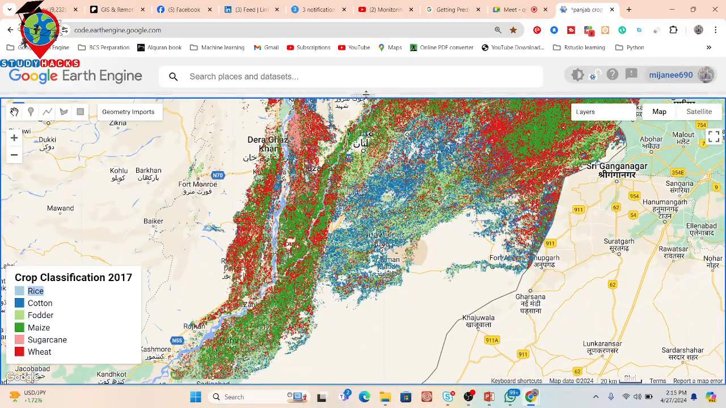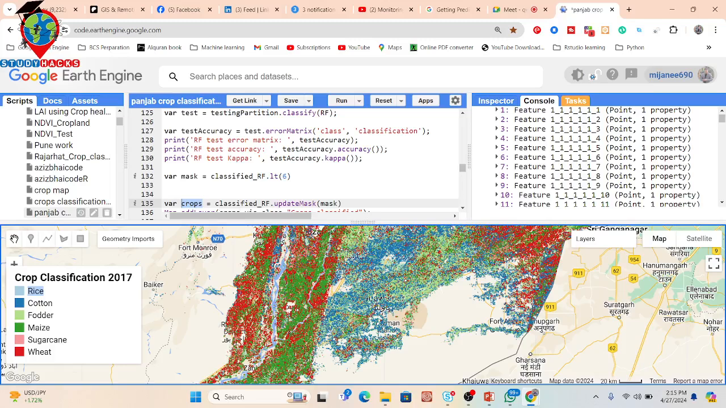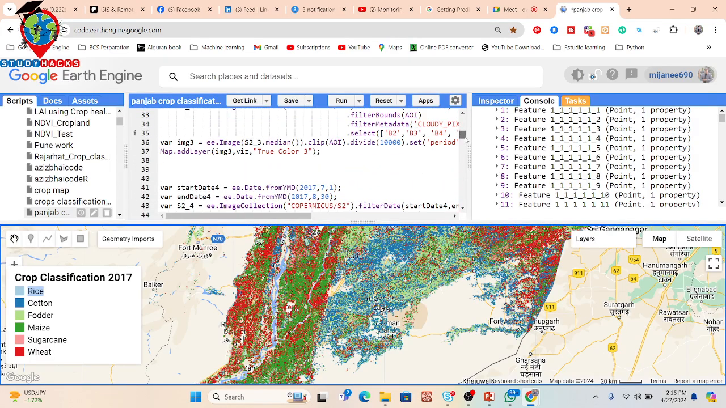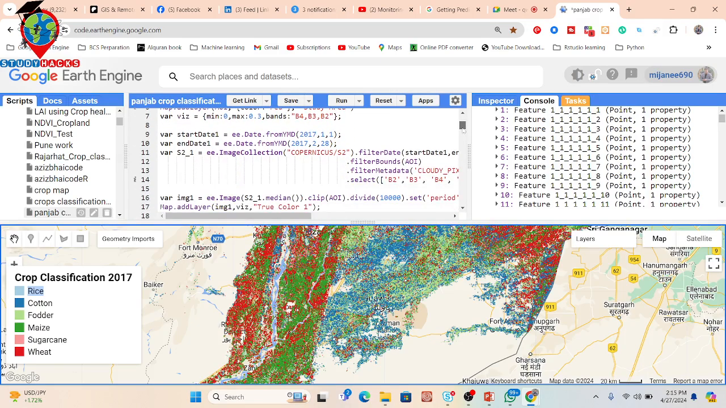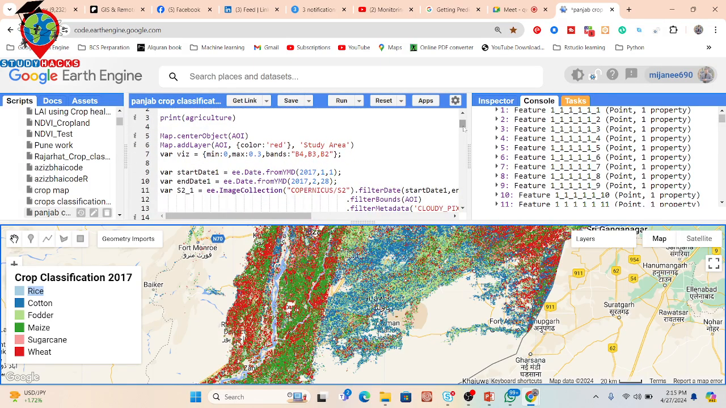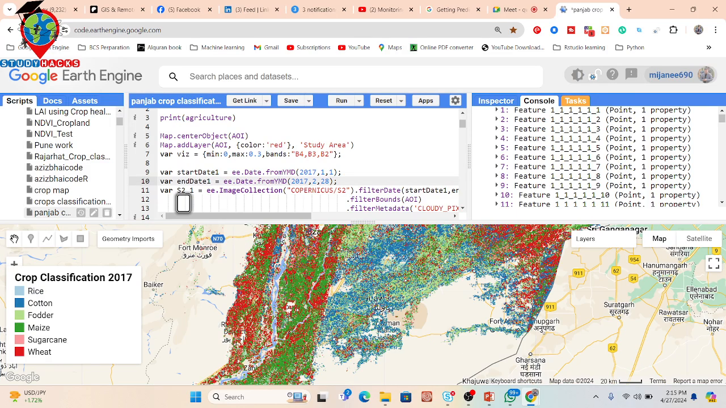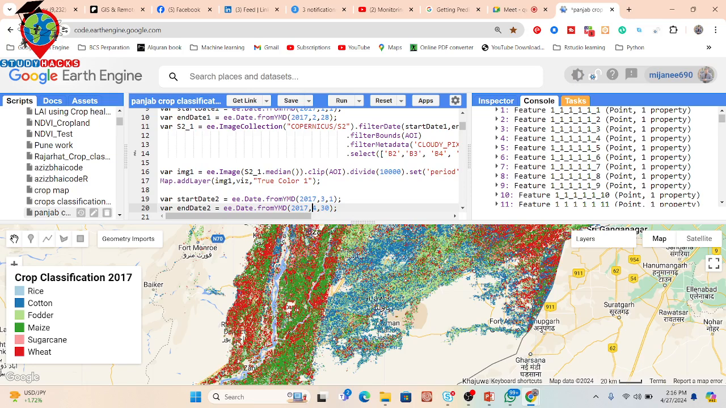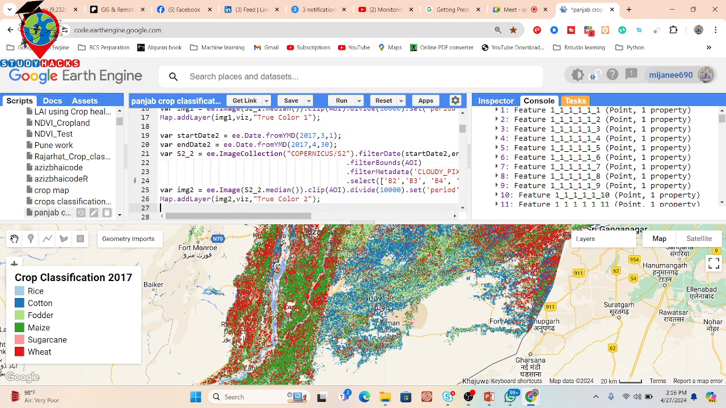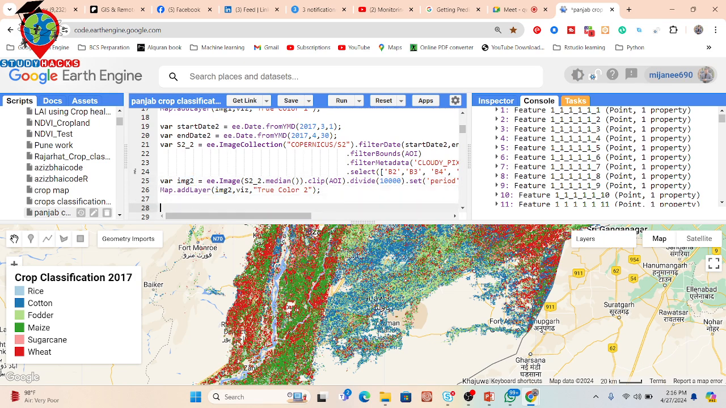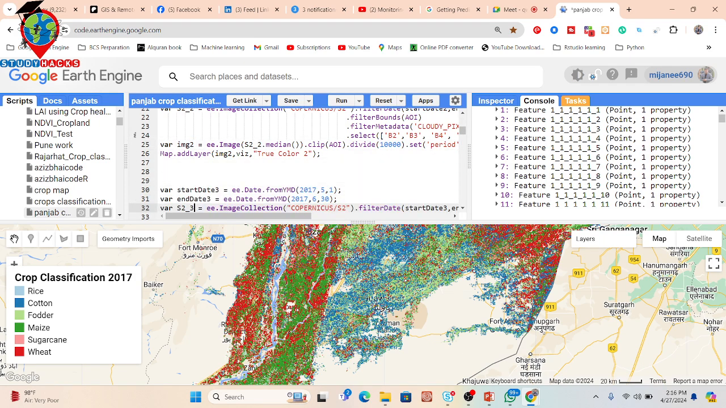Okay, so this time they take the whole year of imagery. You can see they make an image collection for 1 year. Suppose first of all we put here January to February and make the median image collection, image one. Further, we take March to April and make image two collection. So for every period we collect the image.